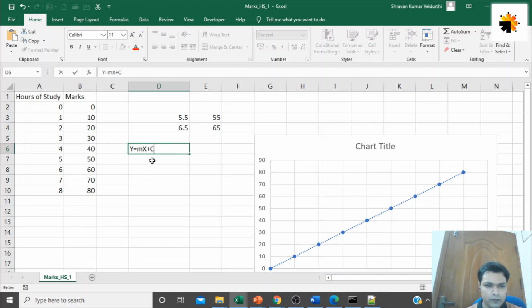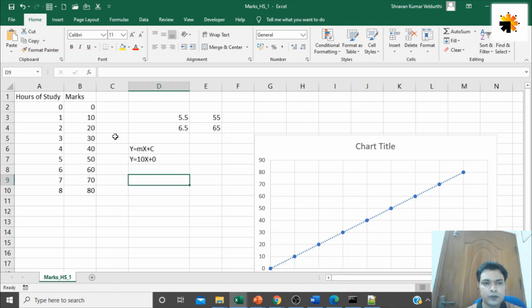Okay, so here this will become y equivalent to 10x plus 0, right? If I am using this particular equation, it will fulfill each and every case. If I give 0 here, then it is 0 marks, if it is 1 it is 10 marks, 5.5 gives 55 marks, 6.5 gives 65 marks, right? This is what the equation is governing. So whenever I want to predict, this is the equation.